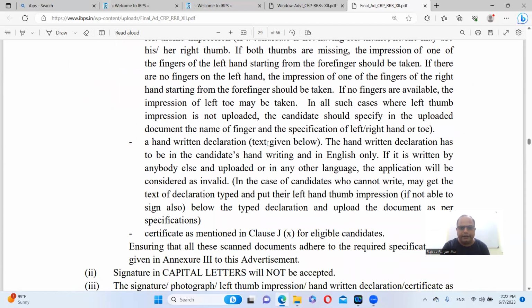A handwritten declaration, text format. The handwritten declaration has to be the candidate's handwriting only and in English only. So these two things: it should be in your handwriting only and it should be in English. If written by anybody else, uploaded, or in any other language, the application will be considered invalid. So it is very clear. We are not discussing much on this and we'll proceed further.